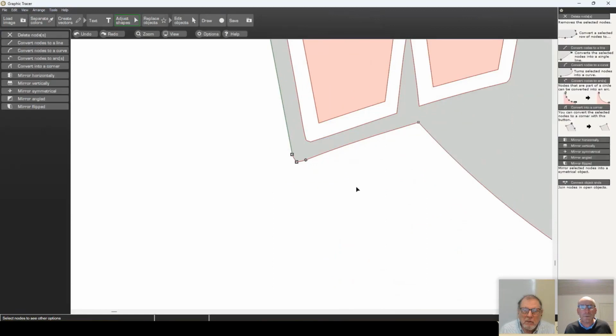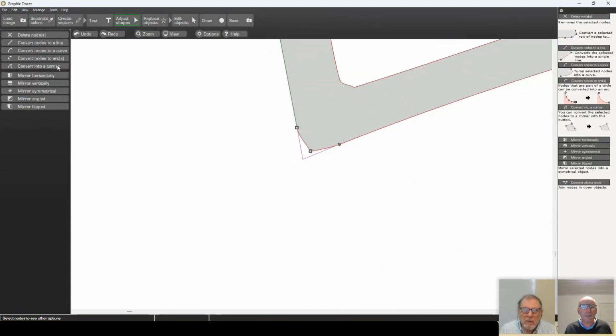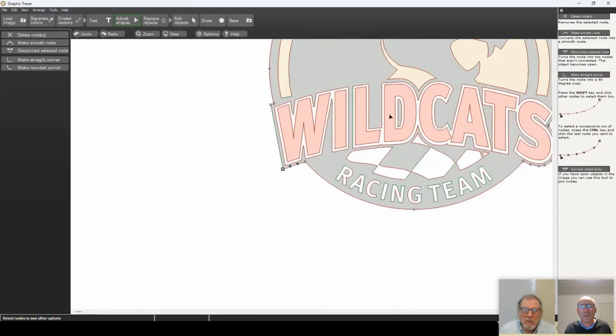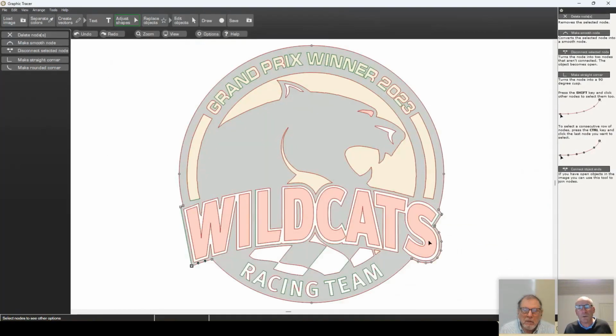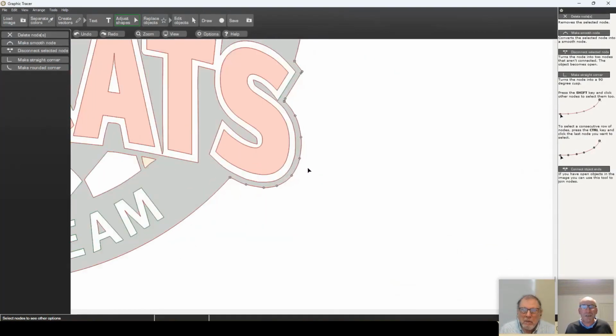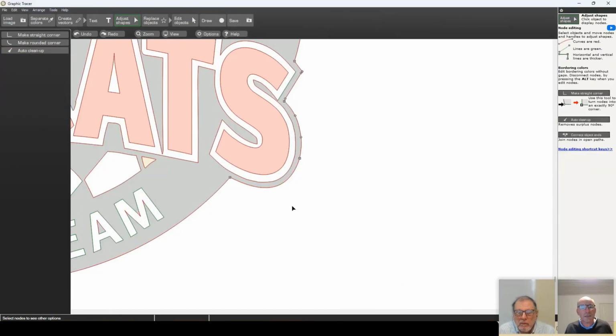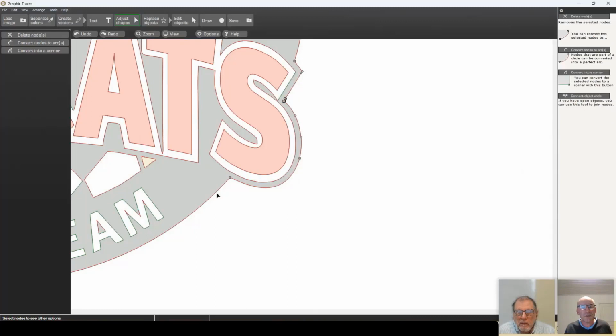I can do the same thing, select three nodes at the same time, convert them into a corner. If I zoom in, maybe you can see the preview in the corner, so I can see what will happen before I click. And that's also very helpful, because many times when you use graphic software, you click and then you have to undo because it wasn't what you wanted. I will select a couple of nodes here, convert those into a curve. So that means it's not a circular arc, it's just a curve between those two outermost nodes that I selected.